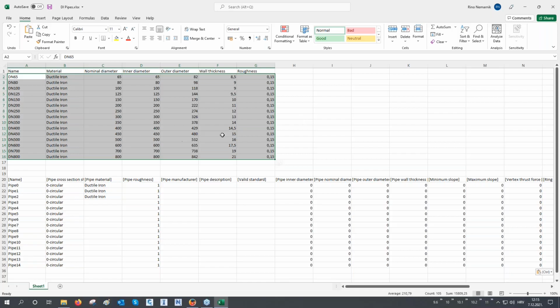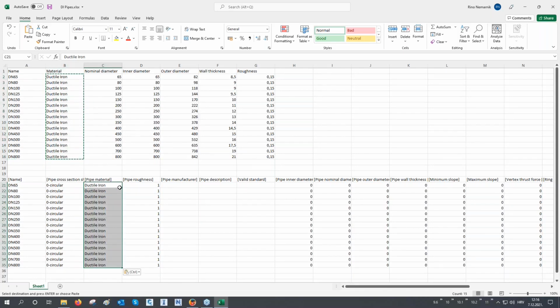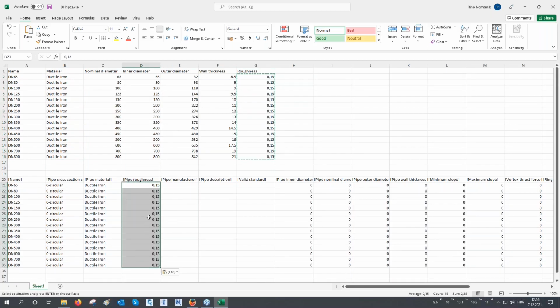And now we have to structure the data like the Urbano catalog requires it. So you can see these are the names of the pipes. Let's copy this here. Okay, you cannot change this because the pipes will be circular. For the material, let's copy this cell and let's paste it here. Next, we have to have roughness, and here I have roughness. So just be careful to copy the right data to the right cells. So this will be roughness for the ductile iron.